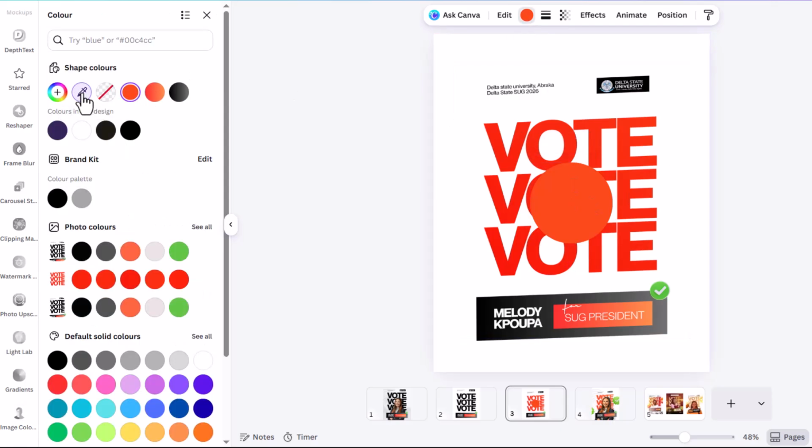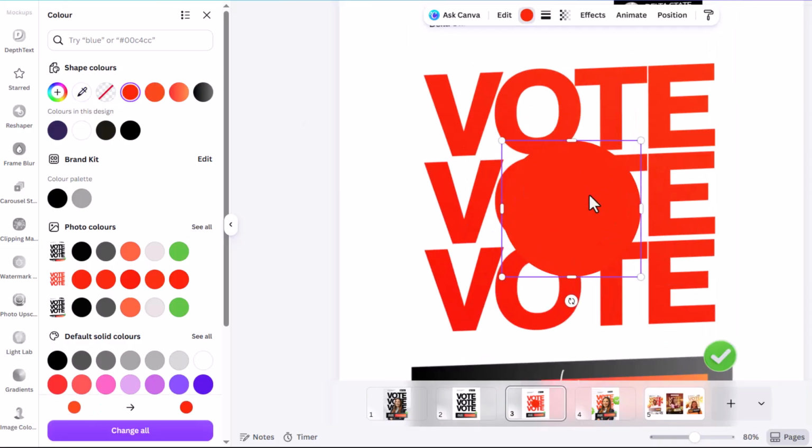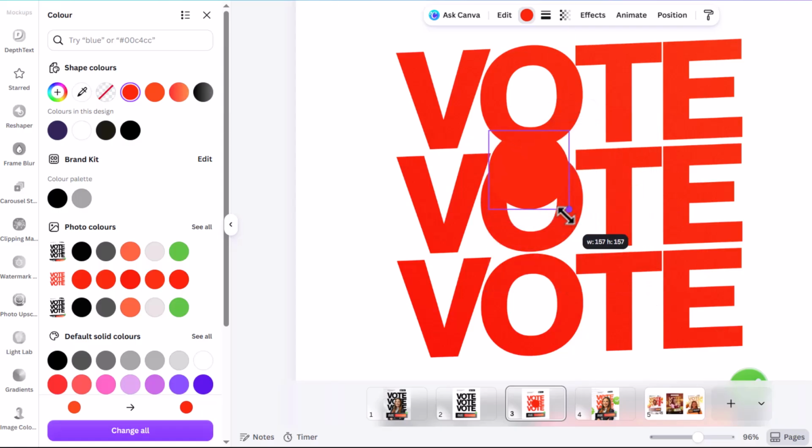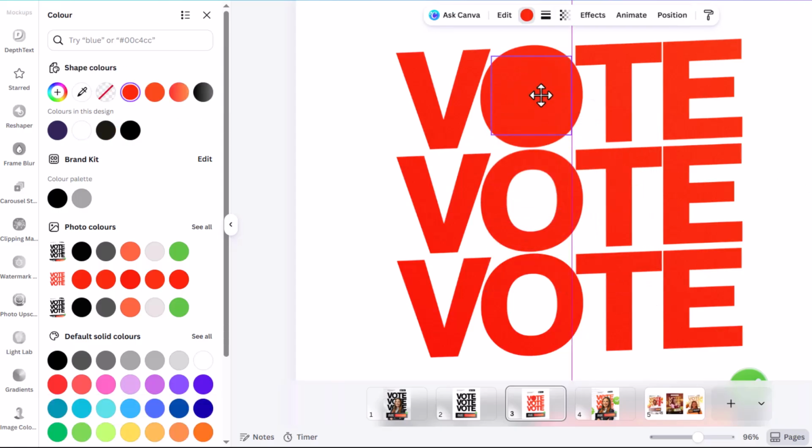So what we can do is to use our color picker, and we're going to pick this color here, and it's going to give us the same thing. So what we can do now is to push this one in, and we're going to position it somewhere here.